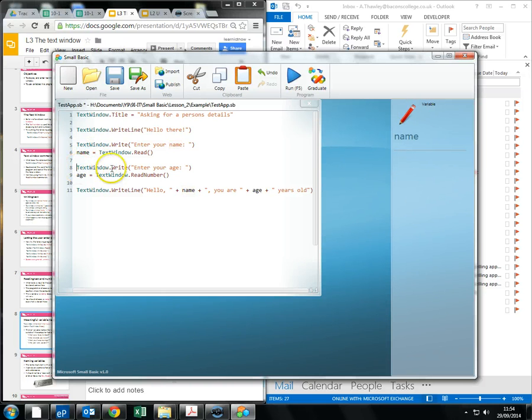Got the same again. This time I've done the age, except this time I want to read a number in, so I've used the read number procedure or function and saved it in the variable called age. Now there's quite a useful feature with reading and writing strings, is what we can do is actually do what's called concatenate them and join them together. So I've got my first message, hello, and I want to add on whatever's written in name to it. So use plus name, plus next bit of the message, plus an age, years old.